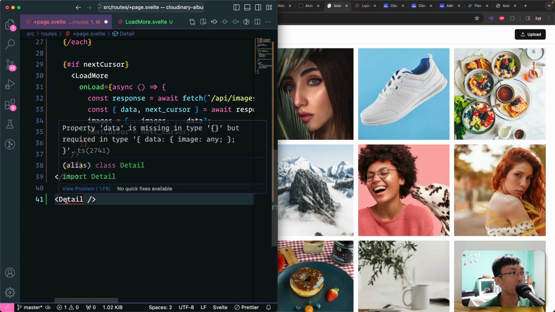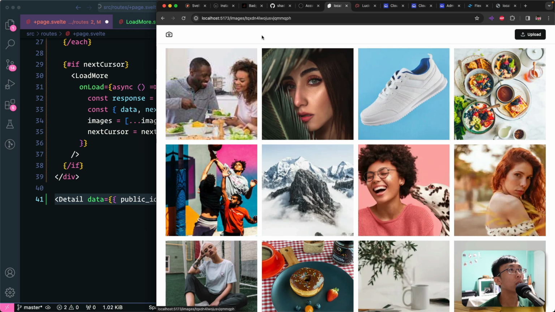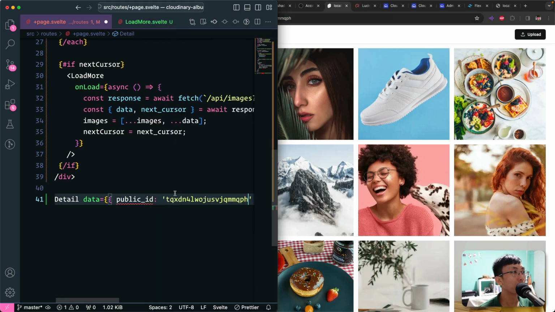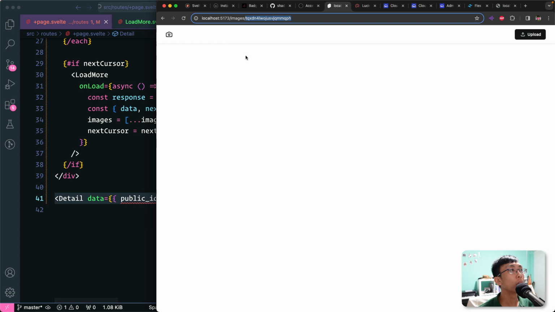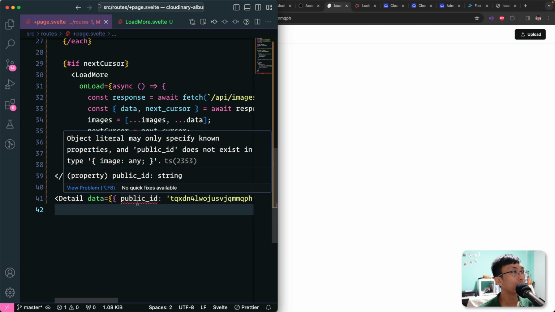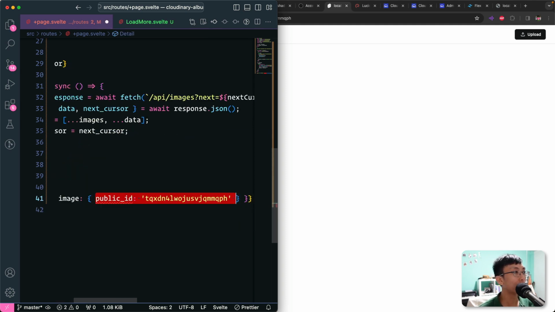The thing is that this component needs data, something that we don't have yet. So just for example, let's fix that data to say publicId equals what we're going to click here, this one. So let's just fix it like this. Oops. Save this. Oh no, this is image, like this.